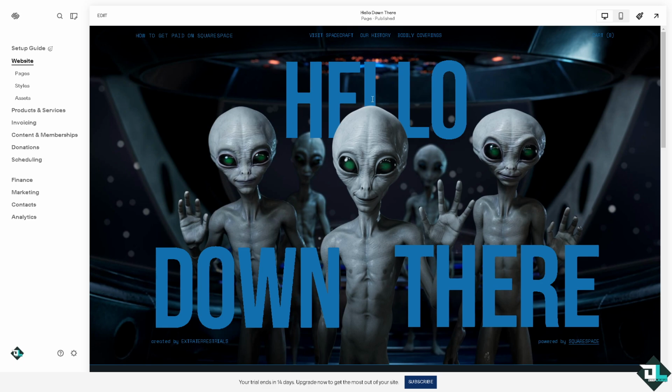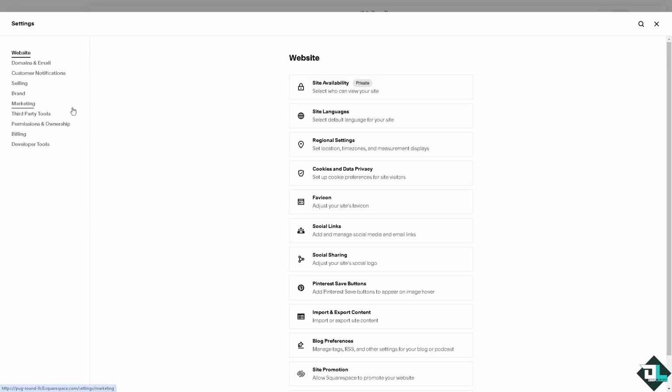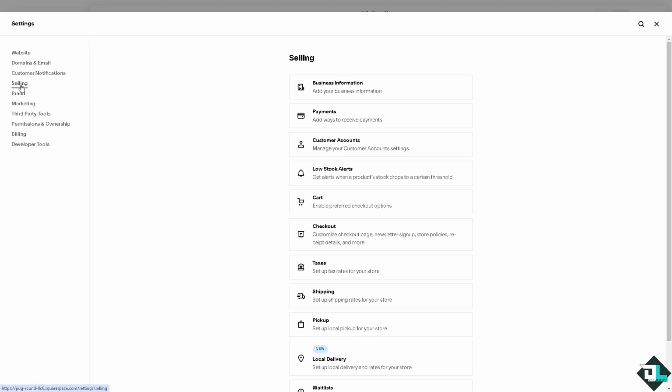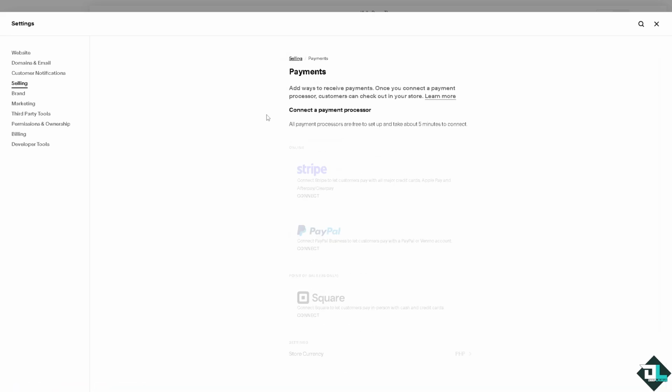Now, we're not going to dive deep on how to customize the page. The next thing that we're going to do is click on this option right here that says settings, and we're going to click the selling option. First off, we need to create the payment method. That is very important. All right. We need to connect a payment processor because Squarespace allows you to connect to popular payment processors. If you click on this option right here, you can add ways to receive payments. These are some of the options.